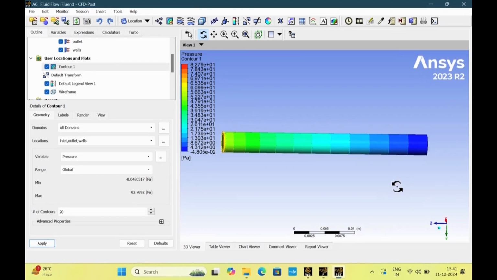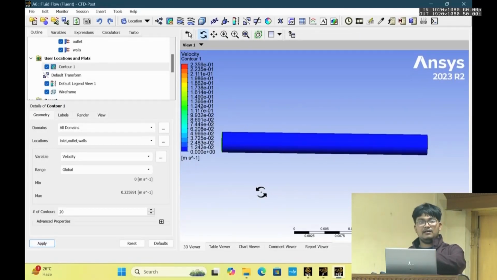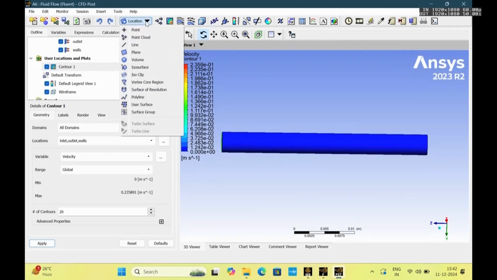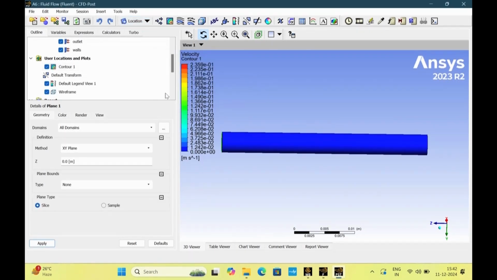For visualizing the velocity, if I click on velocity instead of pressure and then click on apply, you can see that it is 0 velocity, because we have already prescribed a no slip boundary condition at the wall. So for that we will have to slice the geometry at certain locations. Here just click on location, click on plane, and then set the distance.